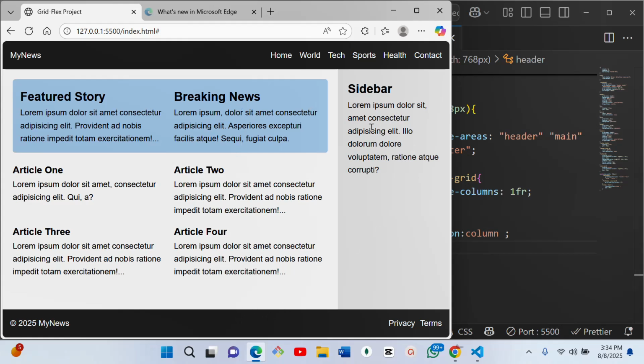By the end of this video, inshallah, you will know exactly how to mix grid and flexbox the right way, how to use semantic HTML tags for better accessibility, and also how to keep your layout clean and responsive.